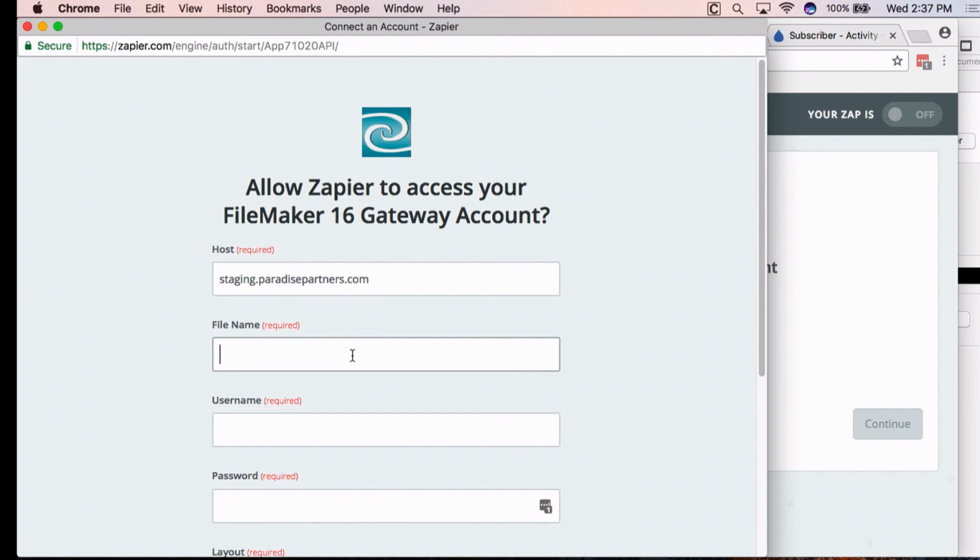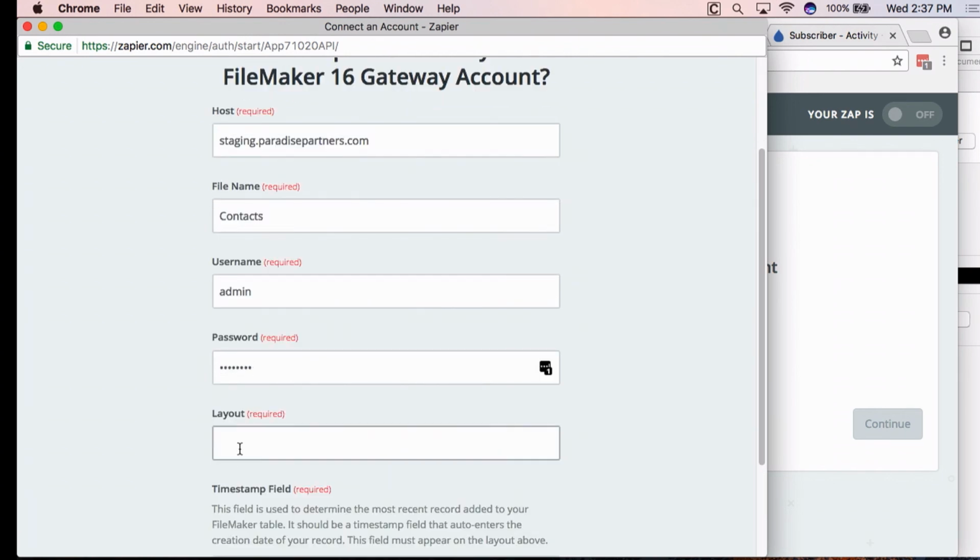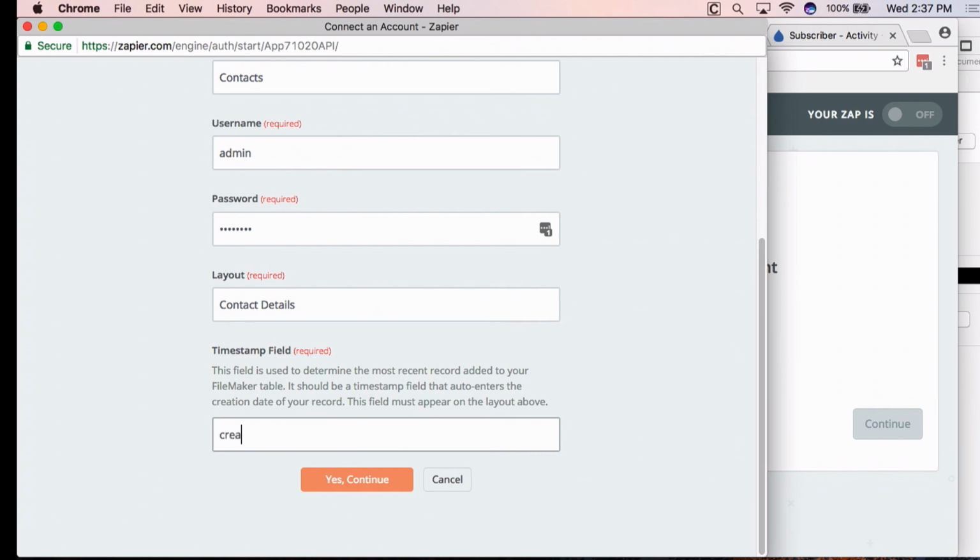And the file name is contacts. The username was admin. I can't tell you the password, it's a secret. The layout was contact details. And there's also asking for a timestamp field.